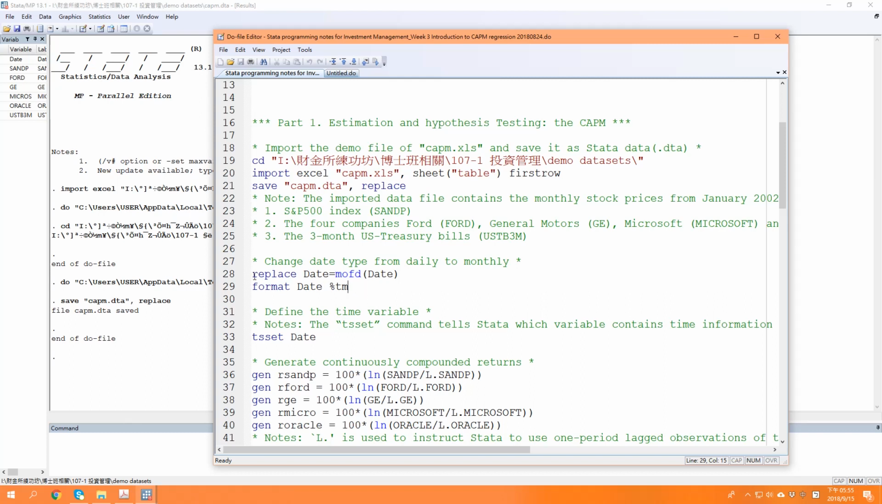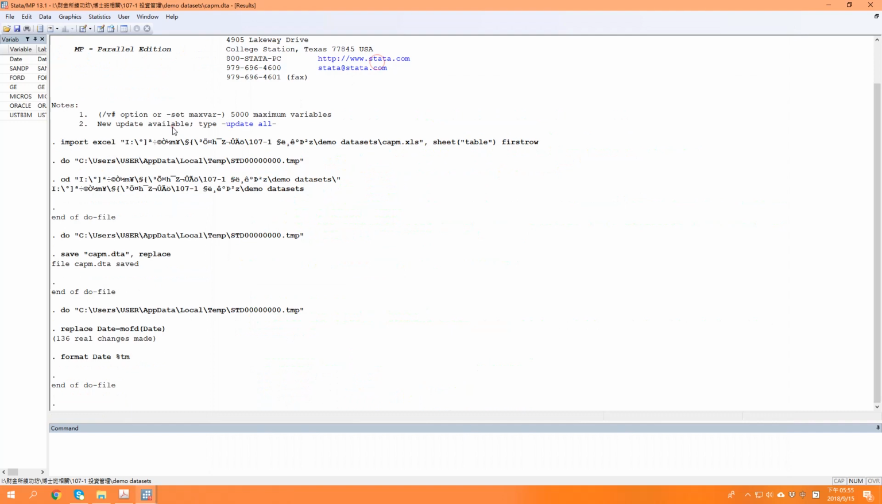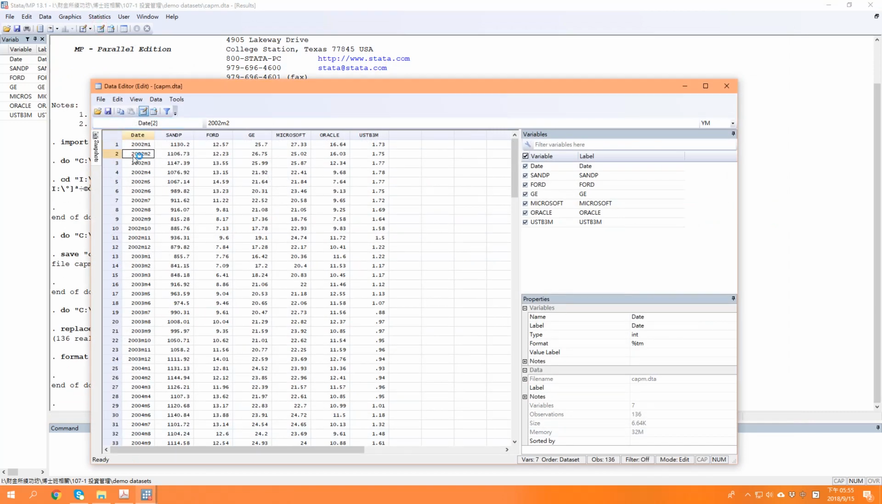Okay, so to do that, we'll use two lines of code. The first one is to replace the original date variable with the new date series, which is modified by this command mofd in parentheses date. And then type format date %tm to change the original daily date information into monthly date information. Okay, so after that, you'll see that it has changed the date information into a monthly series for us.